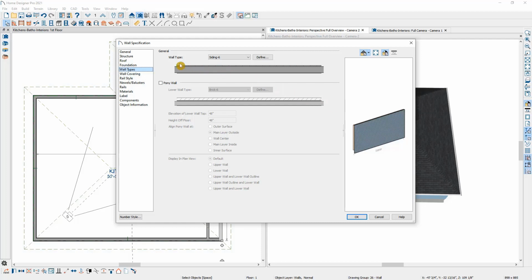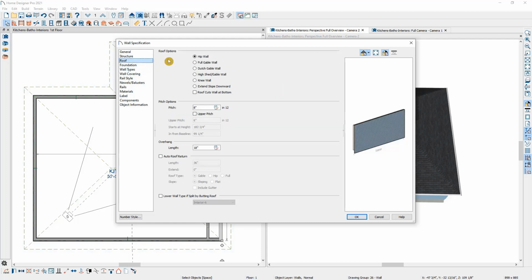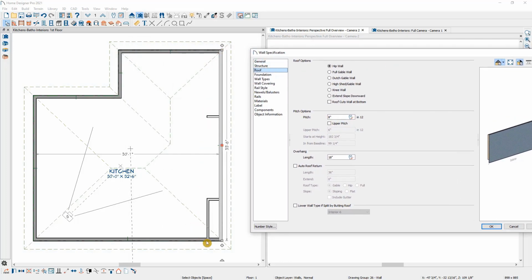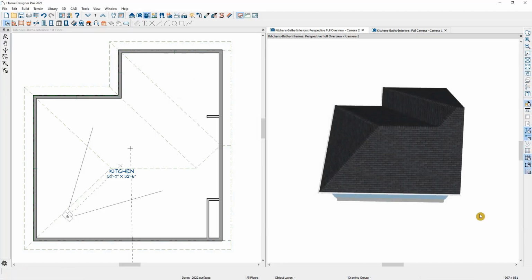In regards to the roof, we're going to go over to the roof panel, and here you can change how the program should build the roof over that particular wall. If you want to change the pitch or overhang length, roof returns, and so forth, you can. But for this project, since we're going to have a high shed wall with the shed's highest point being over on the right hand side, we're going to specify that's a high shed gable wall and then click on OK. And you can see how that changes it in our 3D view.